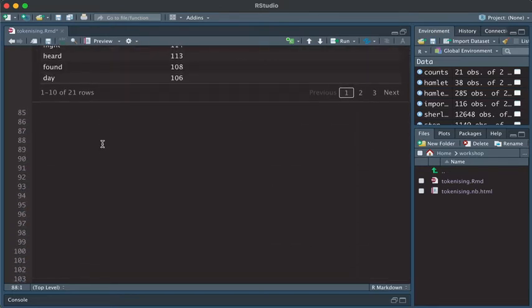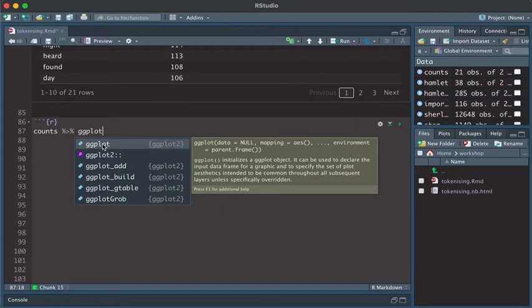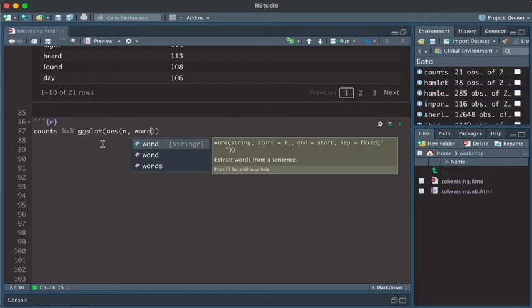Now that we have converted those bits of text, those words, into factors, we can render it as a bar graph using ggplot. So we're going to pass the counts tibble through ggplot. In this case, the aesthetic is going to be the number of occurrences on the x-axis and the word itself on the y-axis. So we're going to put the number of occurrences, which is the n column, on the x-axis, and the factor, the actual word itself, on the y-axis.